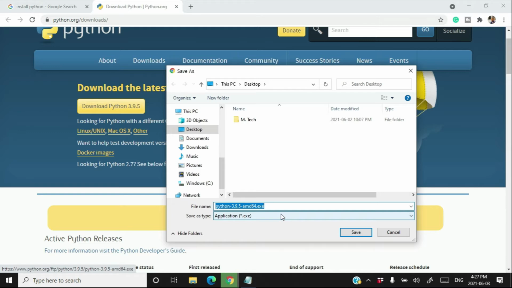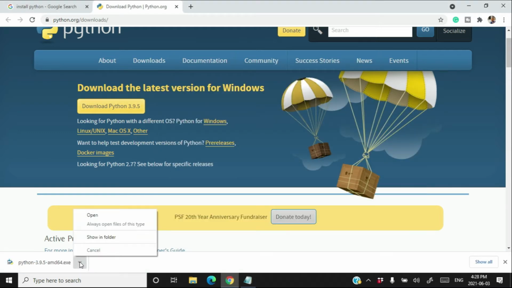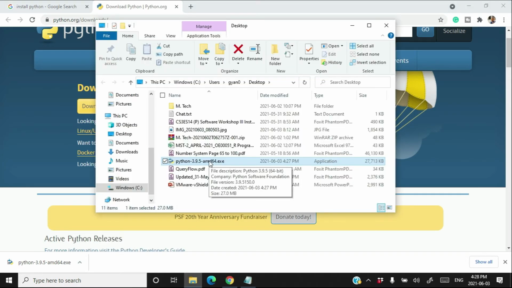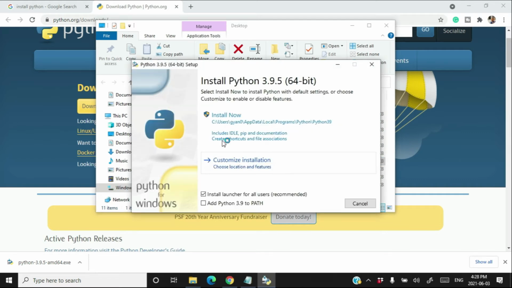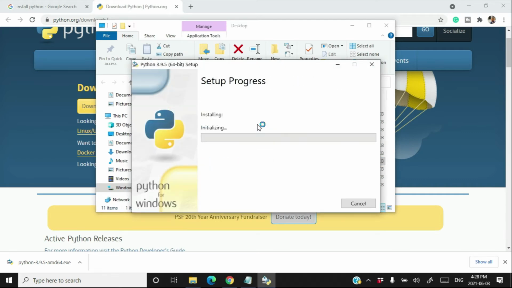I want to save the file on the desktop. The Python file has been downloaded. Right click and click Show in folder. Double click here and the Python installation starts. Click on install now. Press yes.